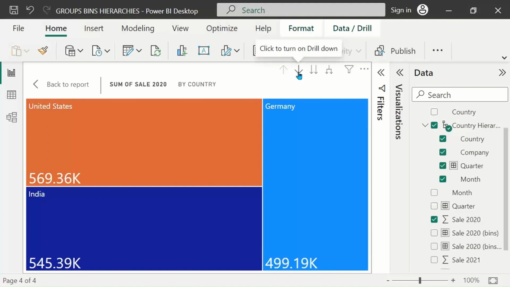The other one, second arrow mark. Drill mode on. Click a data point to drill. Come on, friends. How many data points are here on the screen? Exactly, three data points.